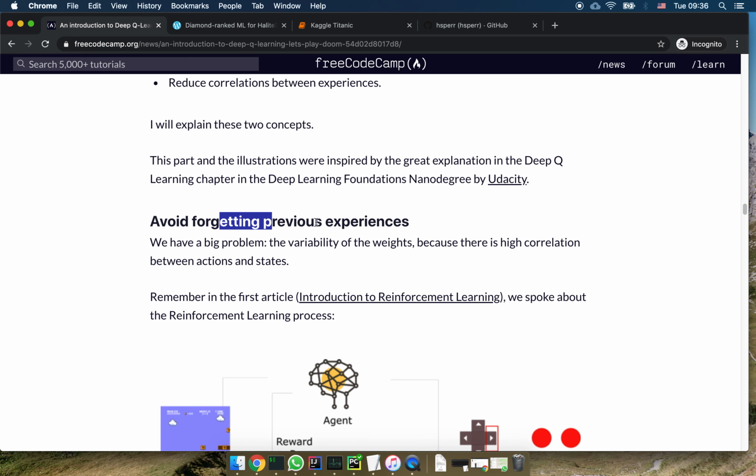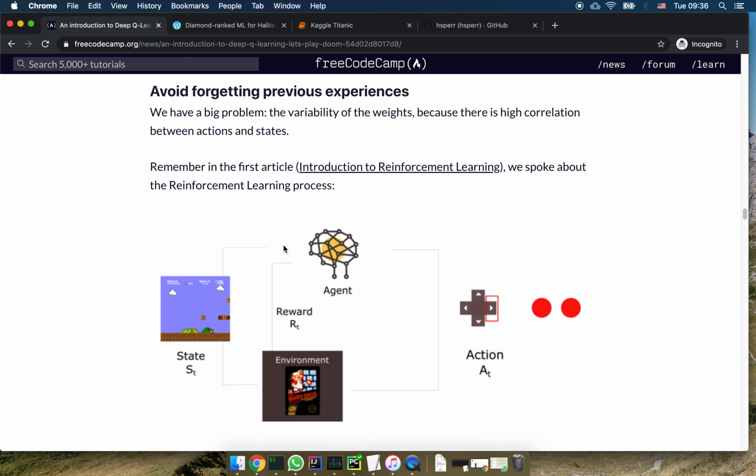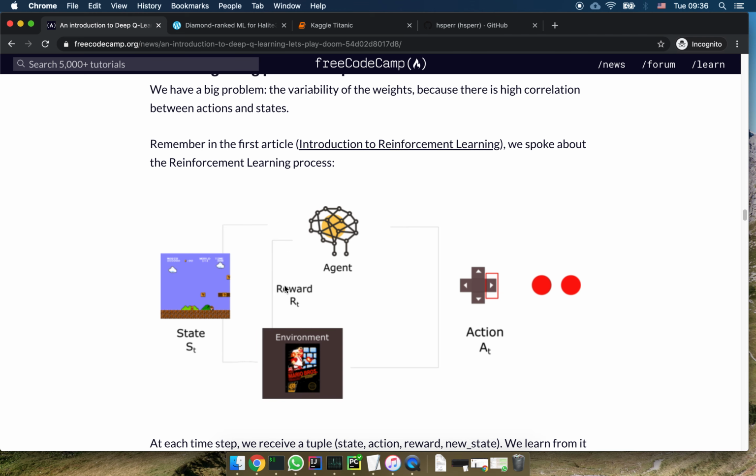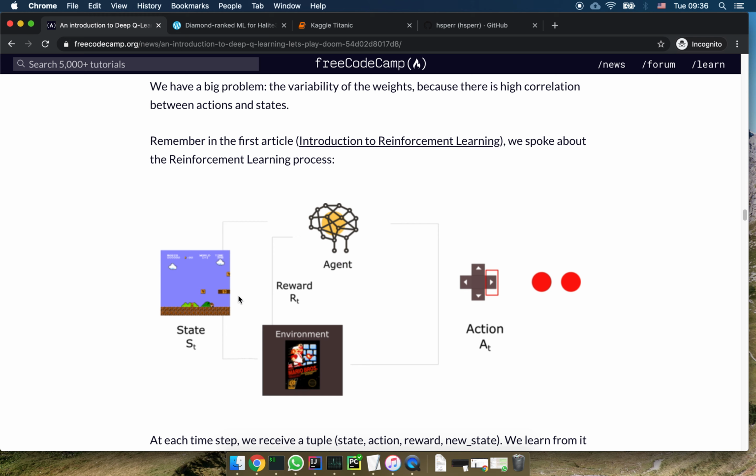Then there's this: avoid forgetting previous experiences. Basically, they found that if you do it similar to this gym environment, where you take an action, you immediately get the state and the reward, and you do this for a couple of steps and then train your network, then after you complete some of the levels and go on to the next level, the network will just forget how to beat the previous level because it doesn't see any samples of it anymore. To avoid this, you keep a huge array full of samples from everything you ever saw, and you randomly sample from that.